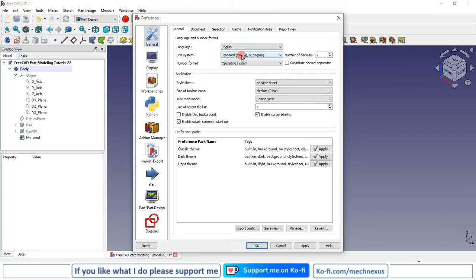Unit systems, you can select the unit from here. If you are from the US then you can select inch or whatever unit you require. It has inches, everything is here, and from here you can select the number of decimal places. If you are using the inch system then set it to 3 decimal places.